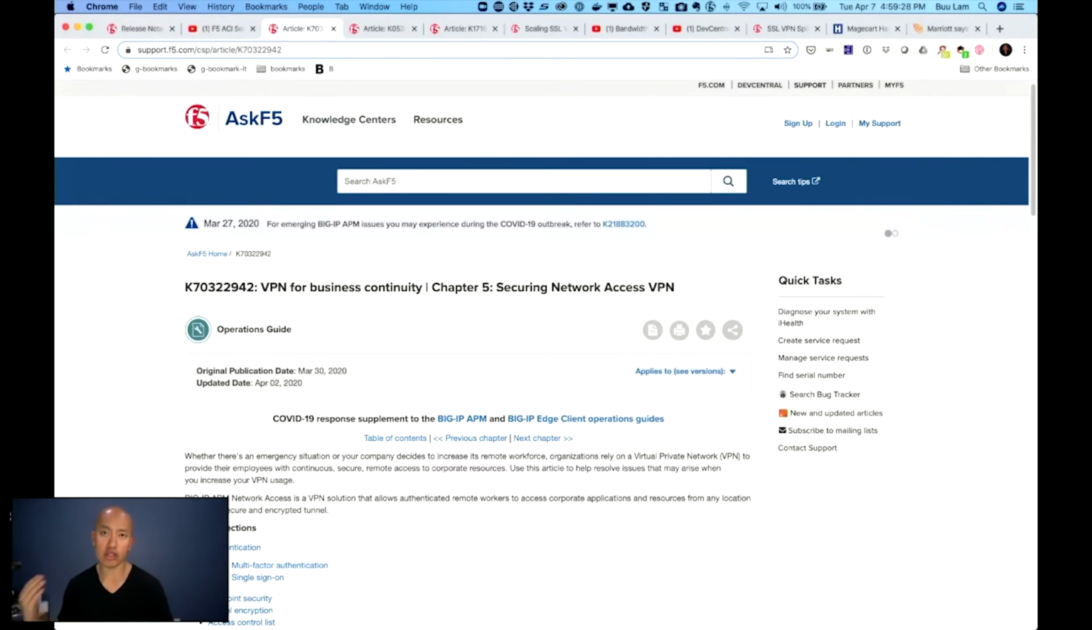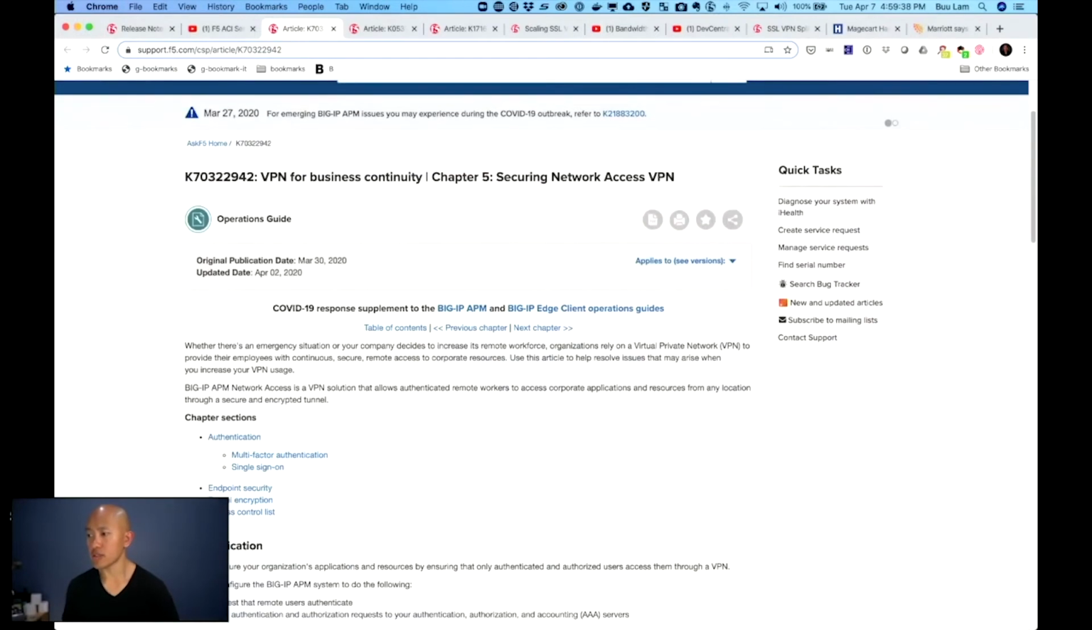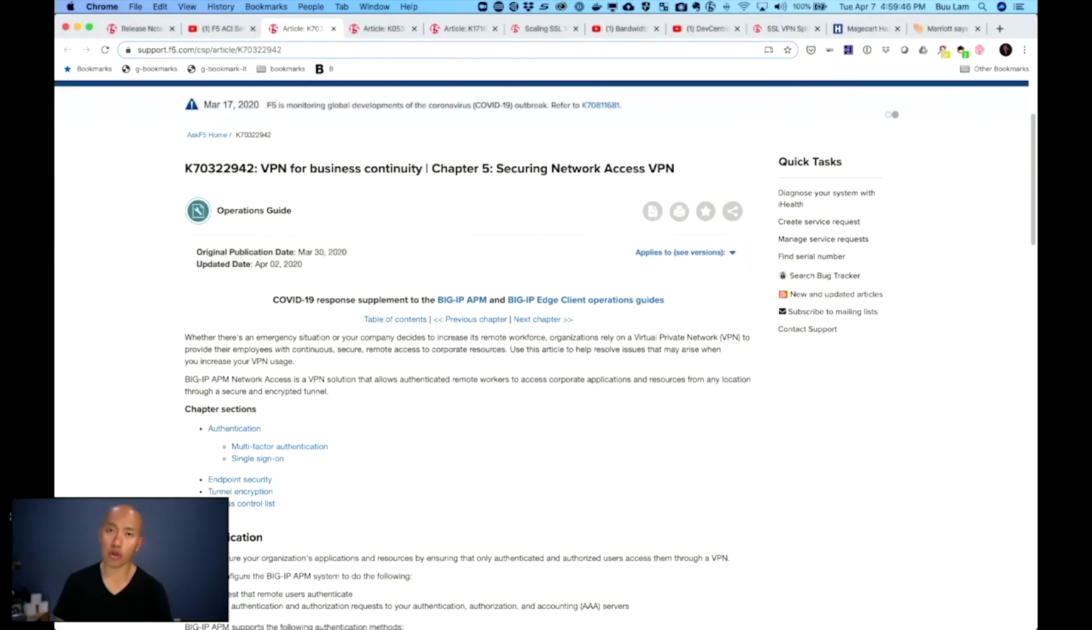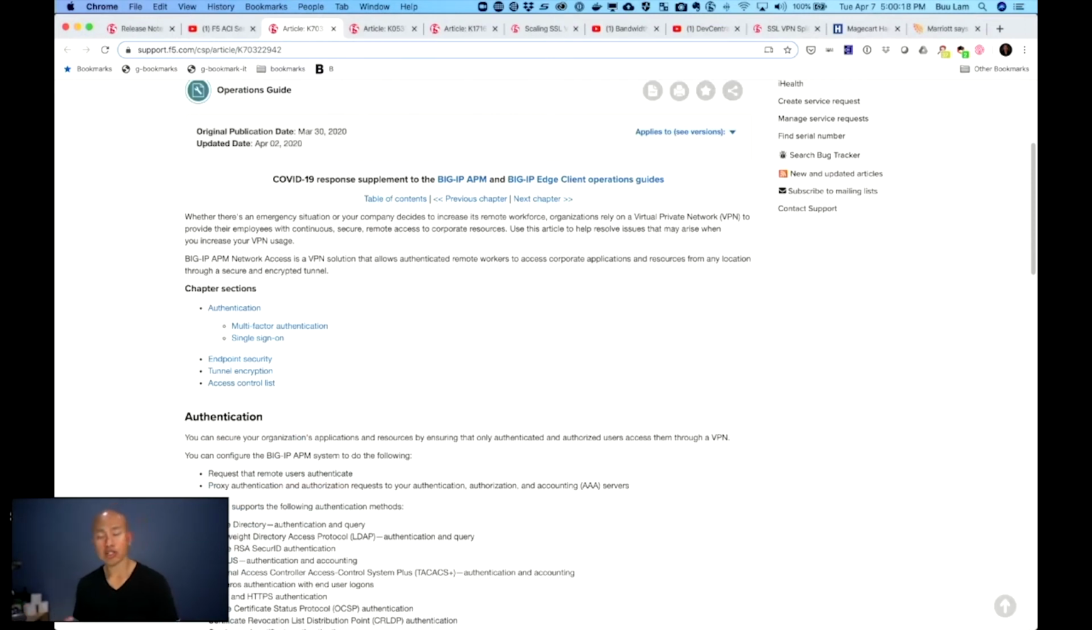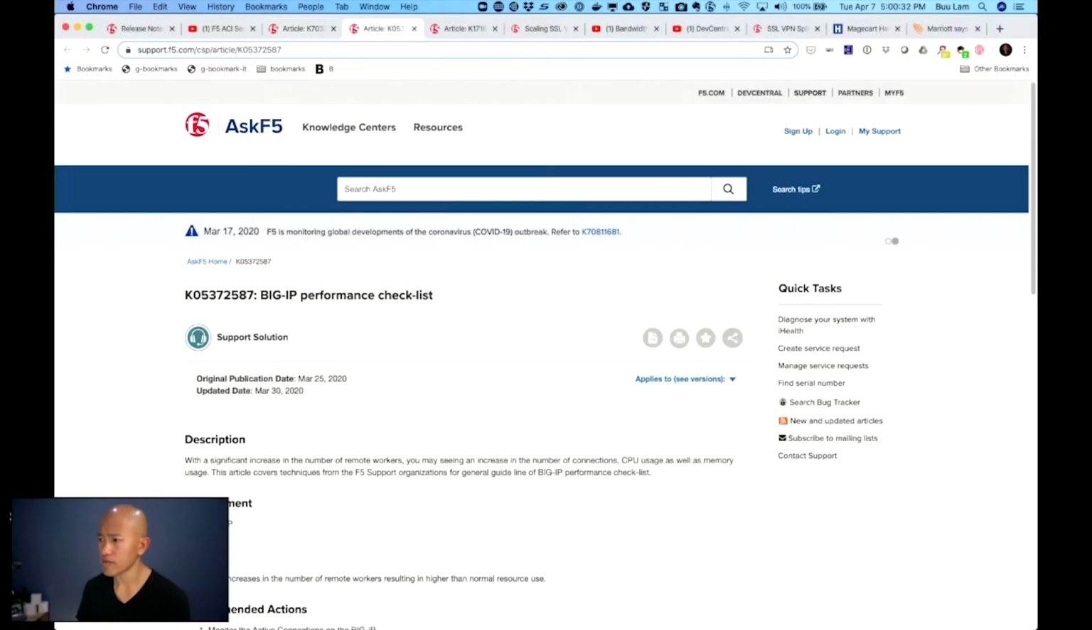There's actually a few Ask F5 articles that we're linking to you guys as well. These are articles that have just recently come out, and they're all around using SSL VPN with APM. These articles have come out because obviously there's a lot more user load with COVID-19 and everybody working from home now. So this one here goes over how you would implement Access Policy Manager in terms of authentication, multi-factor authentication, how you would manage endpoint security, how you would look at the tunnel encryption, and using access control lists. So great article to have.